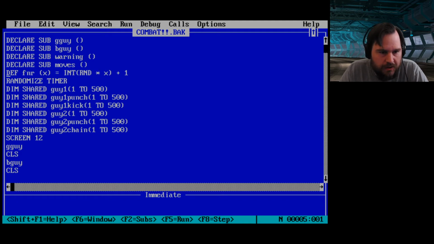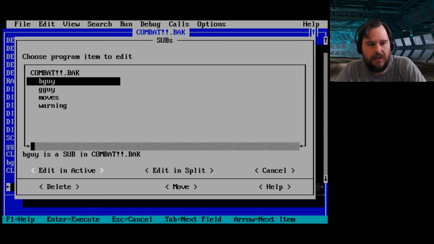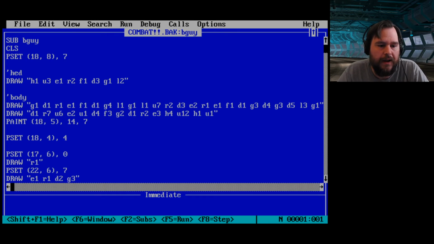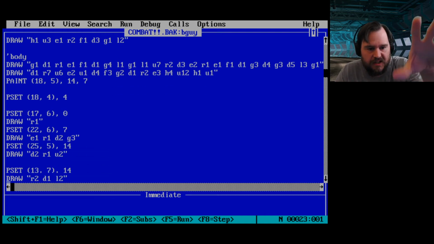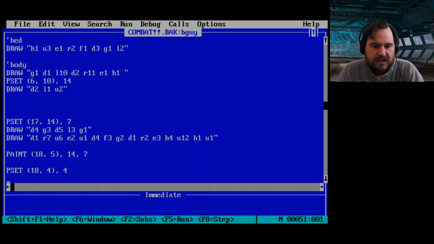Whoops, I forgot to go through these. Obviously the random number generator, randomizing the timer. Here's all the variables. And then we go into screen 12. Then we do the good guy. Then we clear the screen. Then we're going to draw the bad guy. And this he's stolen from another program, which I can't remember the name of, but he drew a bunch of... This was a bad guy in another one of his programs anyway, so we've seen this whole thing before. This is the same thing.